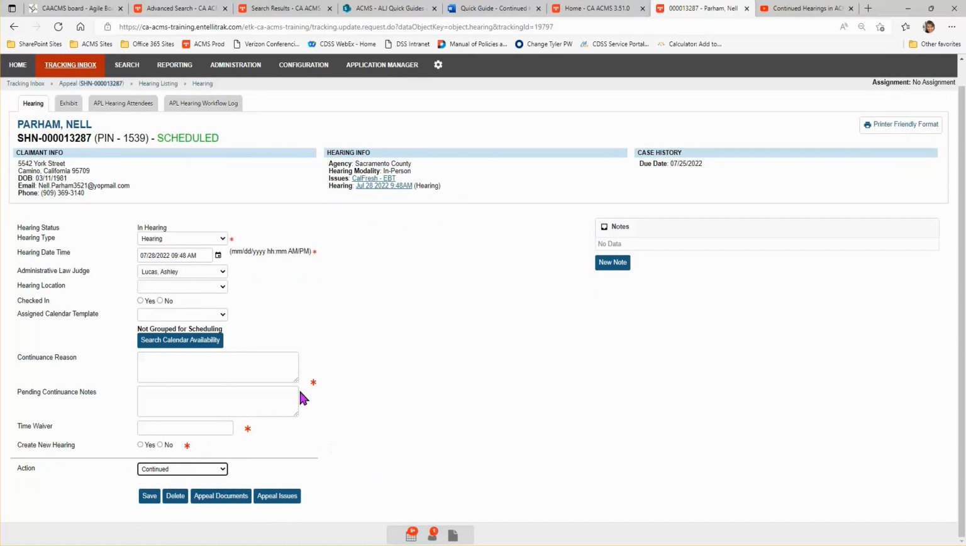And as you can see, there are some fields that pop up. There are 3 required fields: the continuance reason, the time waiver, and create a new hearing. So for the continuance reason, you can put any notes that you need to do in there. Continued because need more time to hear merits. Okay. And then you can add an optional time waiver if you need to.